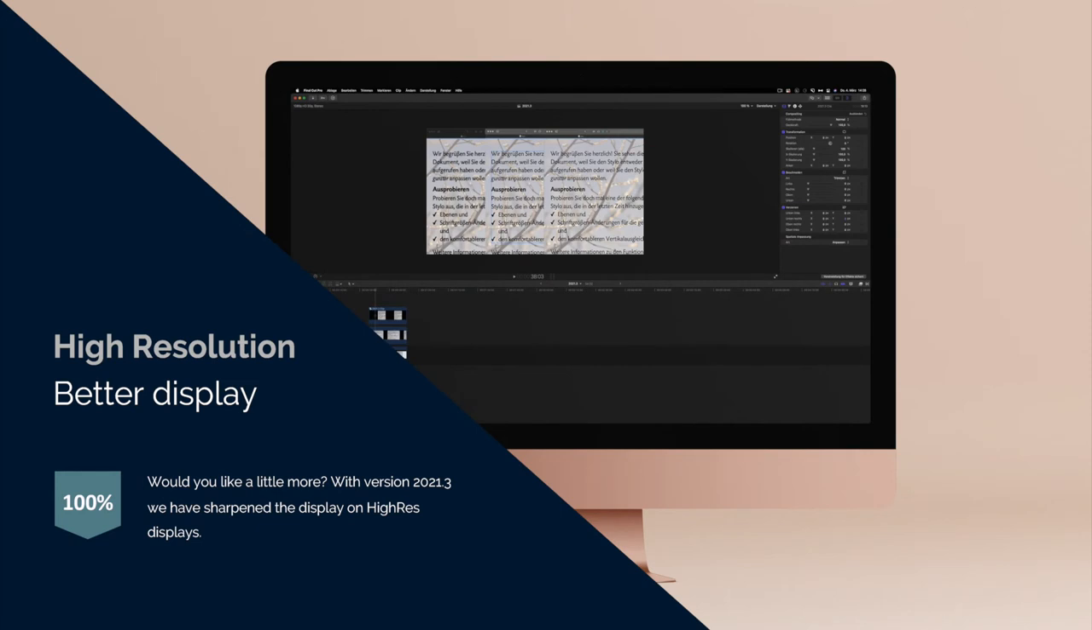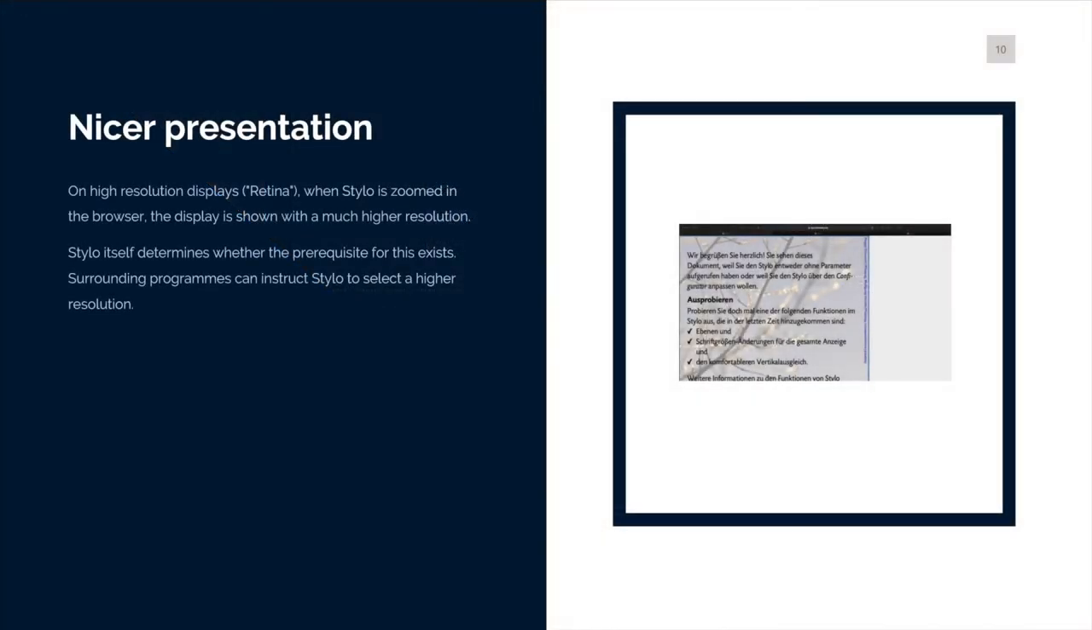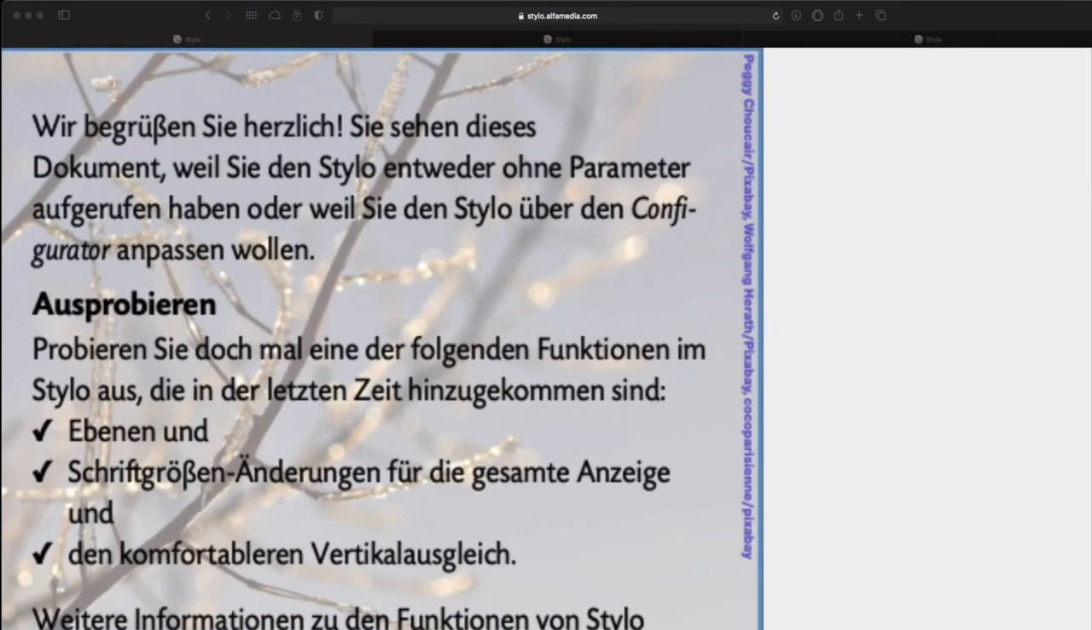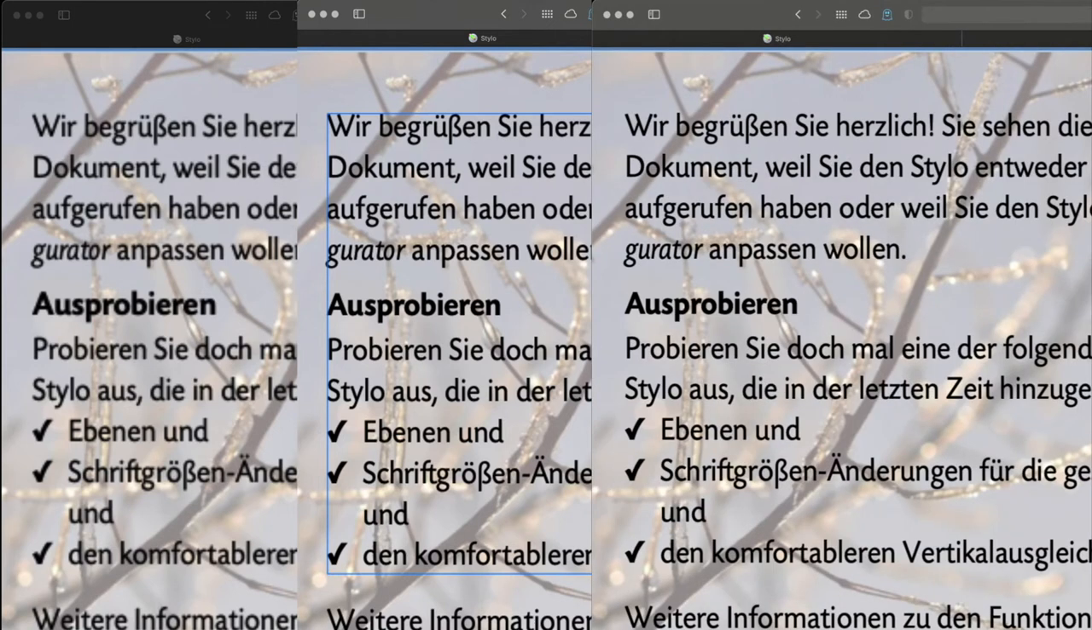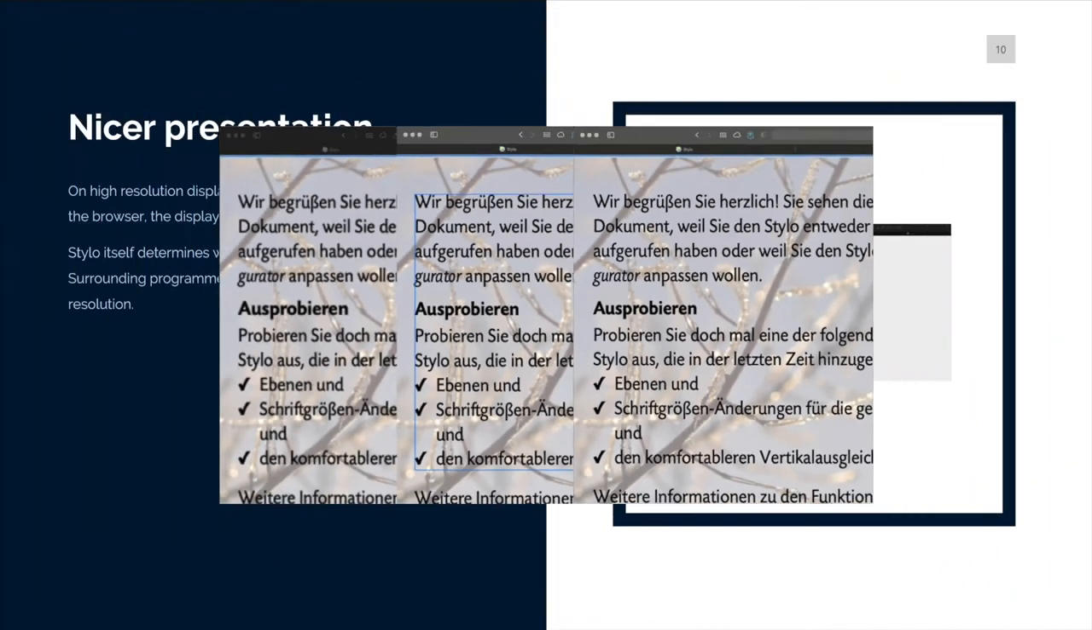If you zoom in the browser, please do not mix it up with zoom in Stylo, then the display has not been very good. That was the status before we changed the functionality. And you see that it's not very good. And this is the new representation. It's a lot sharper than in the older versions from Stylo. It could be even better, but that has to be controlled separately. Like here you see it's a little bit sharper. However, it requires more main memory.